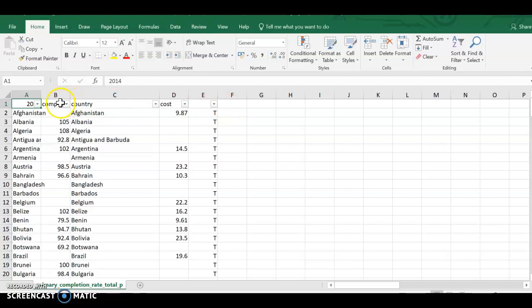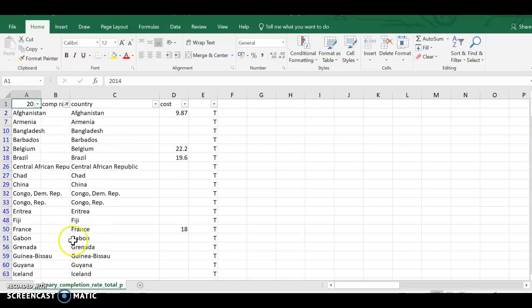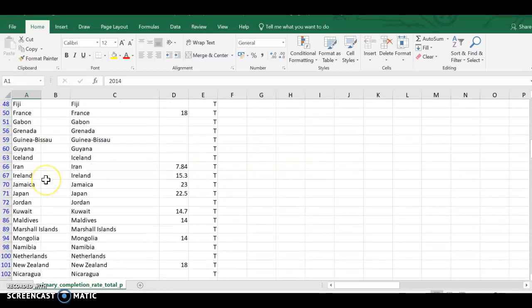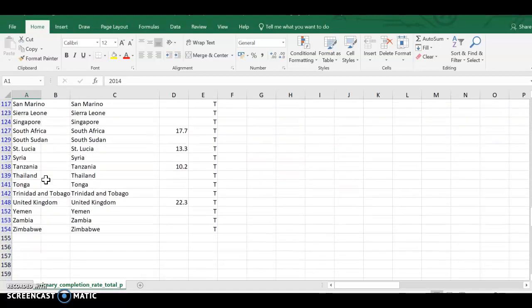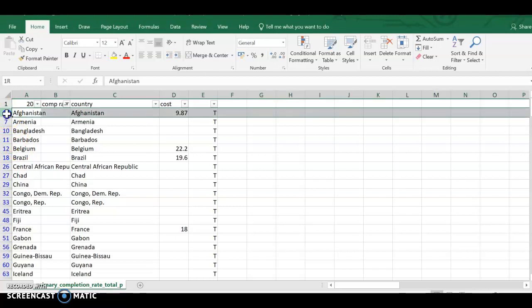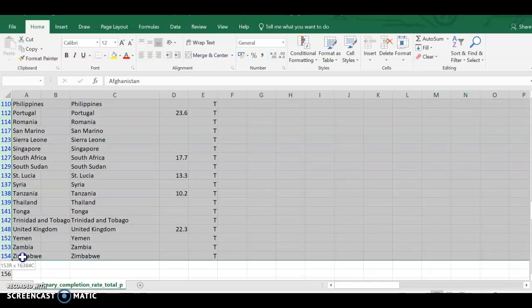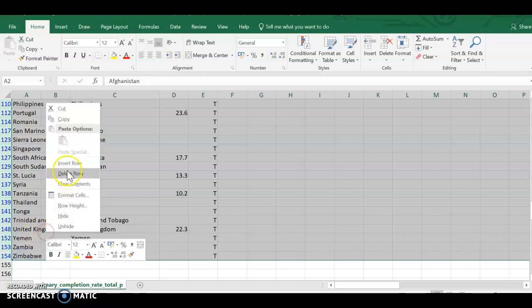So now I have filters here. I have drop downs as to what I want. So in the comp rate, the first thing I want to do is unselect all. And I want to go down to the bottom and it'll say blanks. Hit OK. So these are all the countries that I don't have data for. Quite a few. So if I click on that, I just go down and delete.